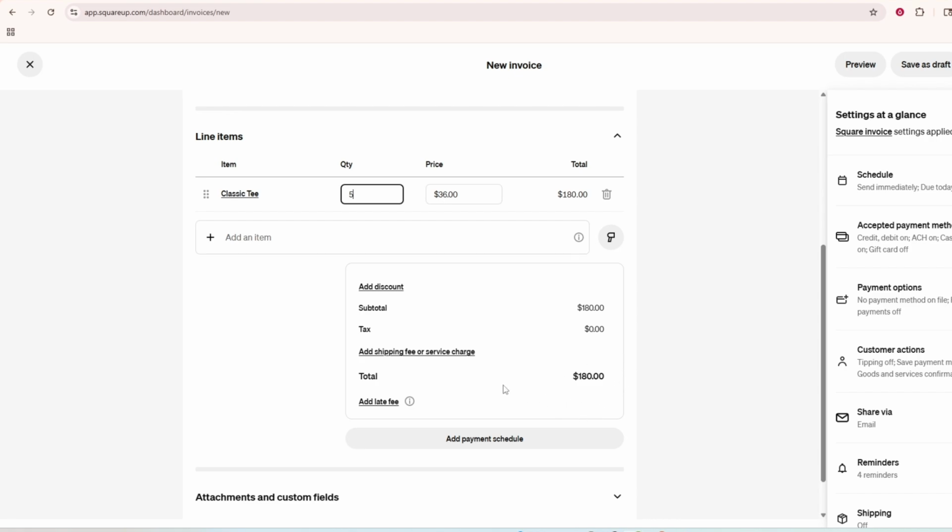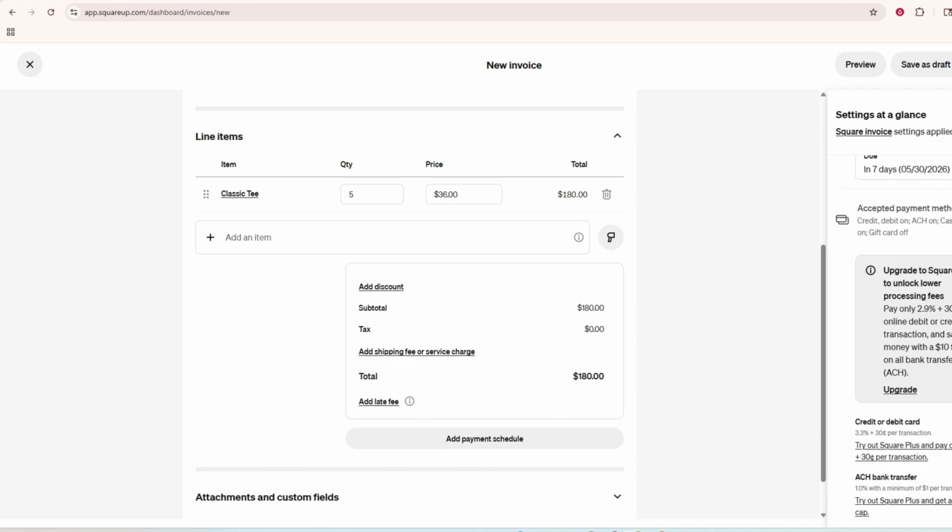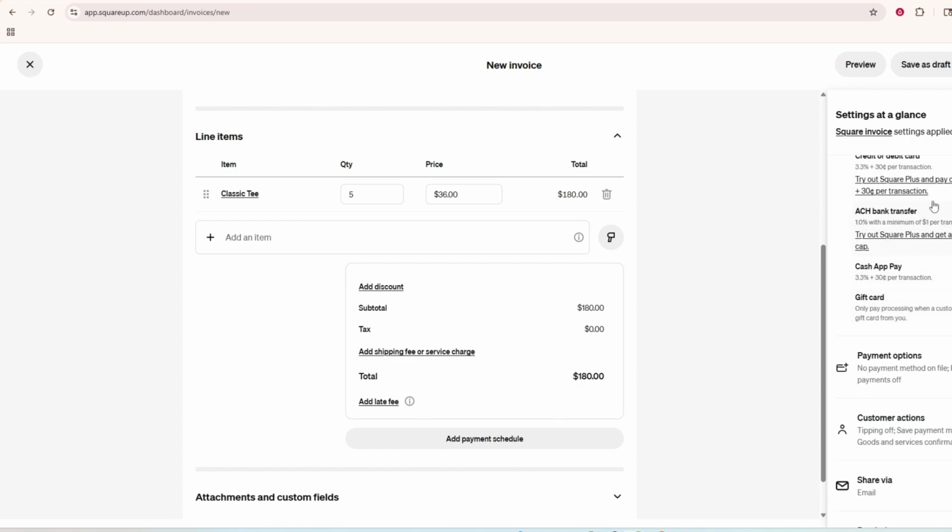Next, decide when you would like the invoice to be sent. Choose to send it now, then set the due date for 7 days later. After that, choose the payment methods the client can use. Enable all available payment methods, including card payments, bank transfer, Cash App Pay, Afterpay, and gift cards.